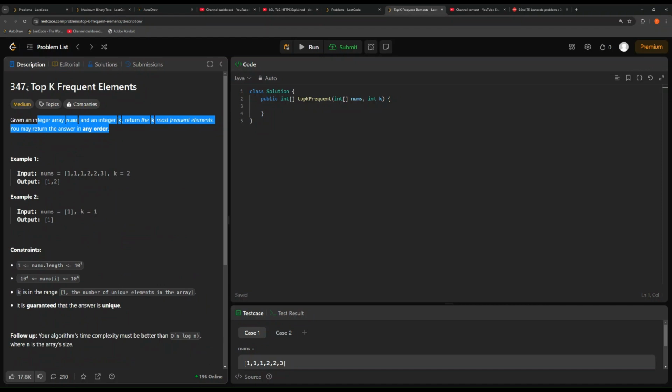Today we'll be solving this question, top k frequent elements. Basically, we're given an array of integers and we have to find the k most frequent elements. The frequency here would mean the number of occurrences.